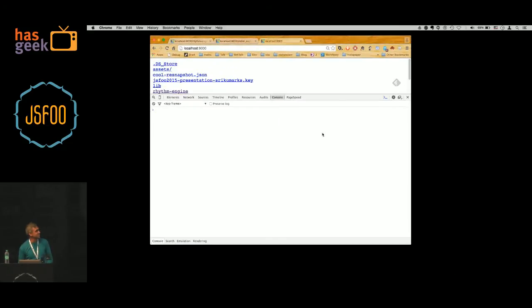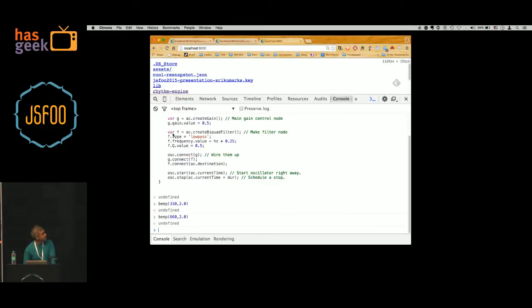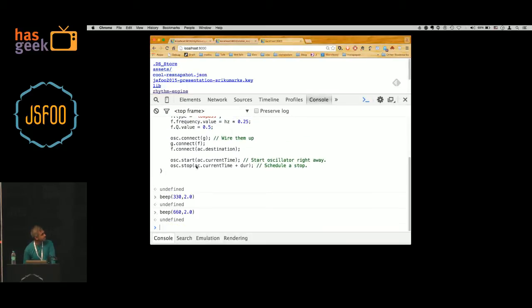I'm always thrilled when this happens. Every time I do this, I get goosebumps in some sense. So there you go. That's a beep function. And I hope some sound comes out of this. 330 hertz, and I want it for 2 seconds. OK, a tone comes up, and I can modify that. So there goes beep.